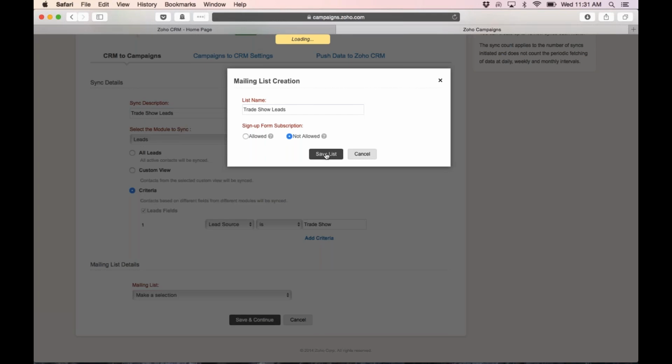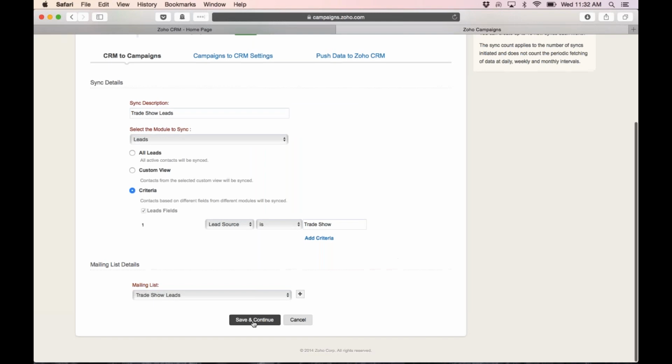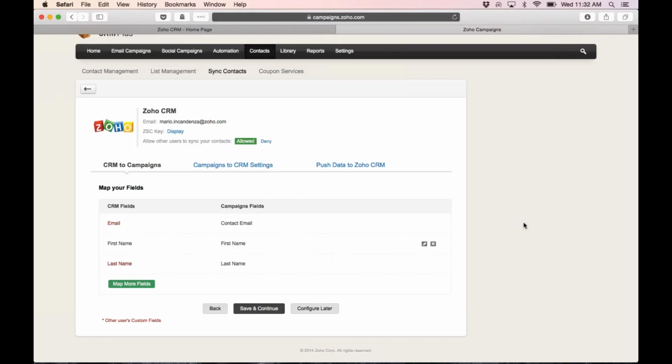So we'll go ahead and hit save list and hit save and continue. And now we are going to map fields. So basically, as we've said, we're pulling data over from CRM. We need to bring it into Campaigns. We always need to know if we're pulling from one area, where are we going to put it? And so the CRM email field is going to go to the contact email field in Campaigns, the first name to first name, last name to last name, and then you can map more fields as desired.